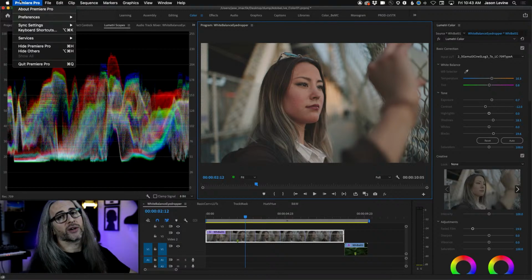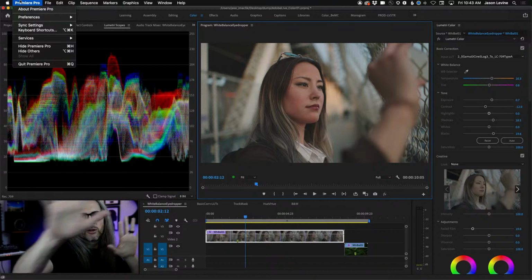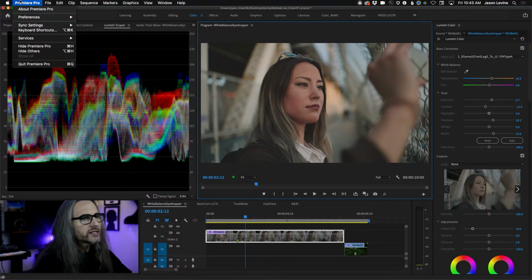Now, we're not going to export here, but one thing that I still hear from people is, you know, sometimes when I'm grading in Premiere and I'm on a secondary monitor, whatever, looks amazing, export, play it back, it looks different right away.